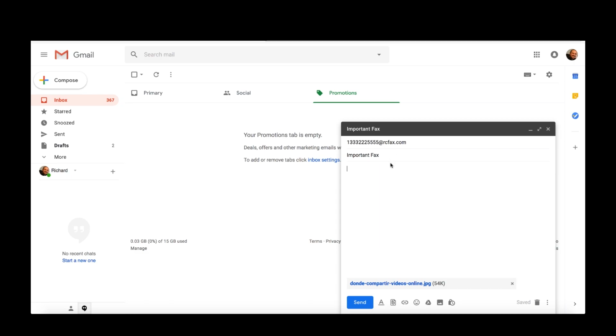To recap: step 1, compose. Step 2, add the fax number. Step 3, add the cover page contents. Step 4, add your actual fax contents. Now you notice here that I have added just one document, but I can add multiple ones. The limit is around 20 megabytes per transmission, so don't go over the limit or else you'll get an error message.